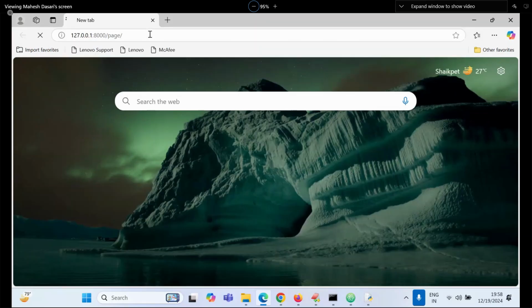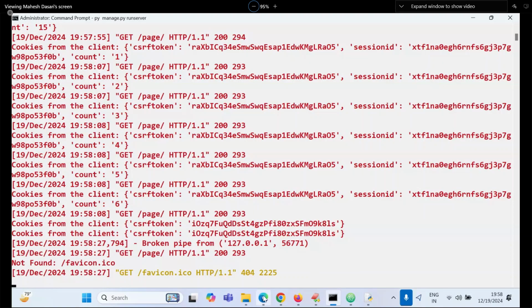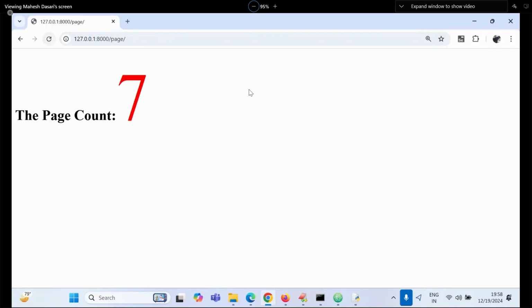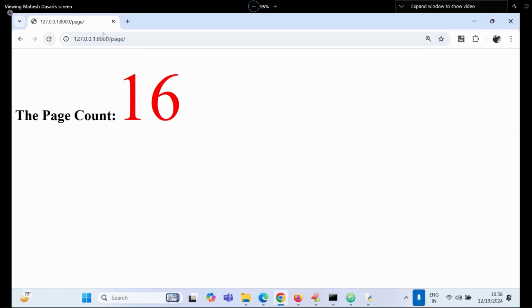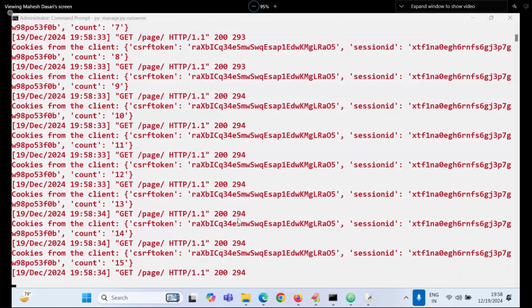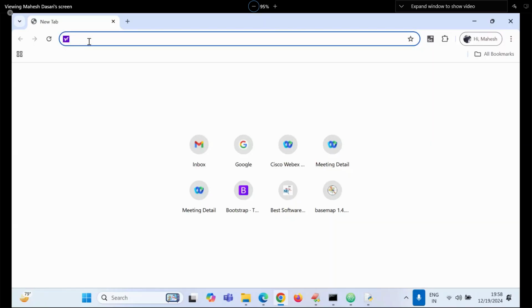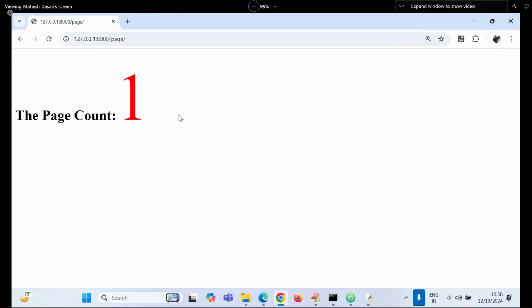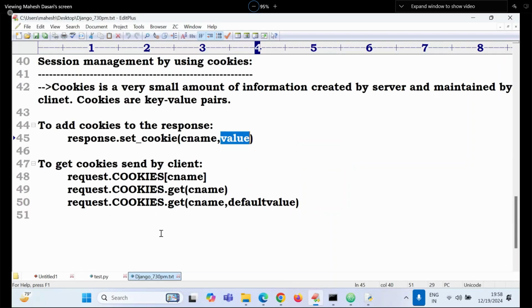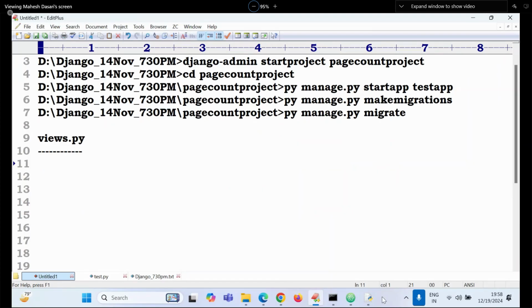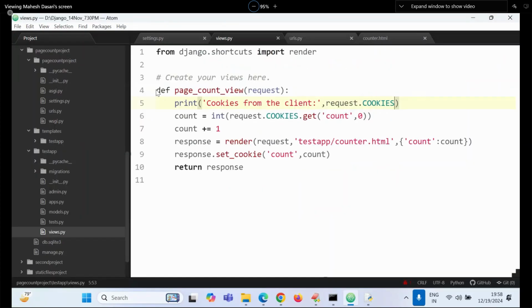And don't select anything in the browser. Here it is, the count. That is called how many requests we have forwarded. Once the browser closes, the value will be gone. Again the count started from 1. So that is called how to create cookies and send to the server. First simple example.